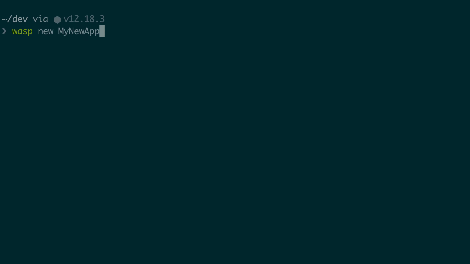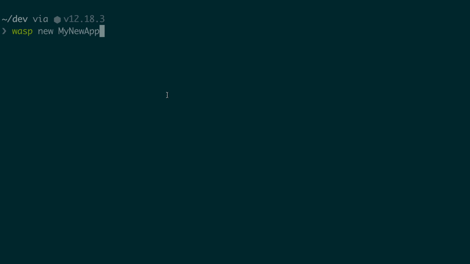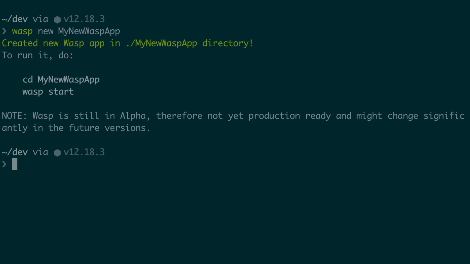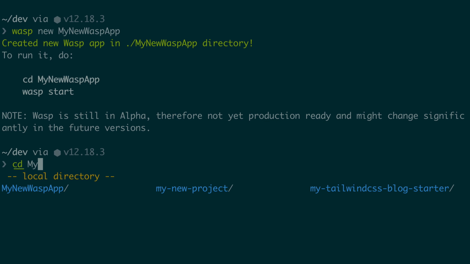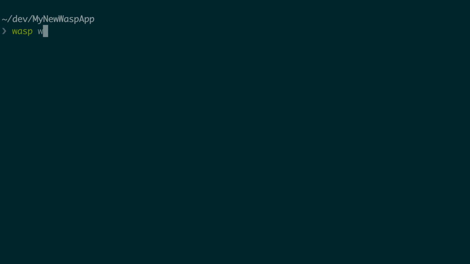So we'll do wasp new, which creates a new web app. Okay, so it's going to create a new folder. And let's call it my new Wasp app, just to be safe. Dang, that's fast. That's way faster than like a Create React App. Okay, so Wasp is still in alpha. Cool, that's actually kind of nice that they remind you so frequently. So we'll cd my new Wasp app, and then we'll run wasp start.